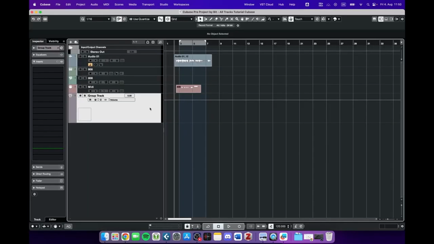So now that we have the group track, we need to route other tracks into it. So if I just press play here, talking, you can see that all the other tracks are doing something, but the group track doesn't. There's no signal here. And as I said, that's because we have not routed anything into this track yet.